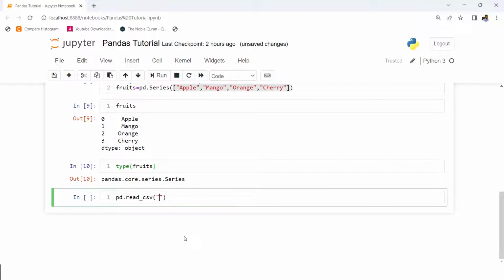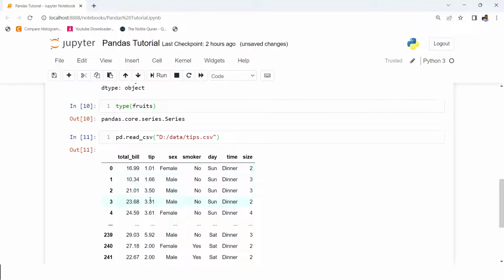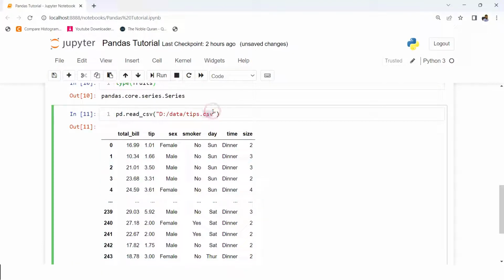So for example, my file is stored in data, and I have a file, this is the tips dataset CSV file, and I'll also give the link for this file in the description so that you can download and practice it. Okay, so I'll just import this. So this is how, see, we've got the complete data which was there in our CSV file. So to import the data from a file, I'll save this in a variable called data.